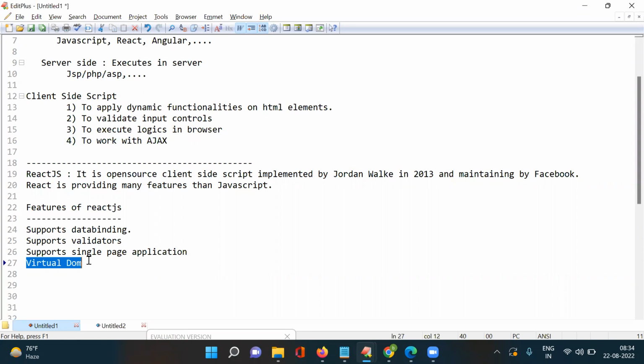So here two DOMs are created. By default, the original DOM is there and a virtual DOM is also created. What is the main role of the virtual DOM? Whatever modifications we make on the control, only that area is updated on the real DOM. That is the main concept. Okay, supports virtual DOM. Is this clear? Yes. Next one.